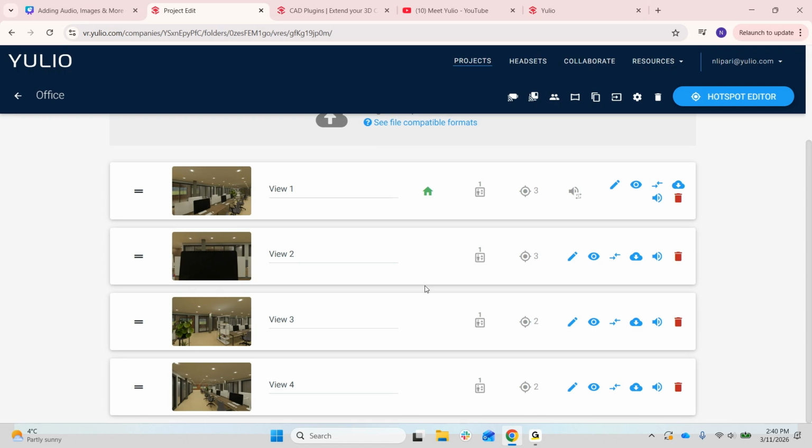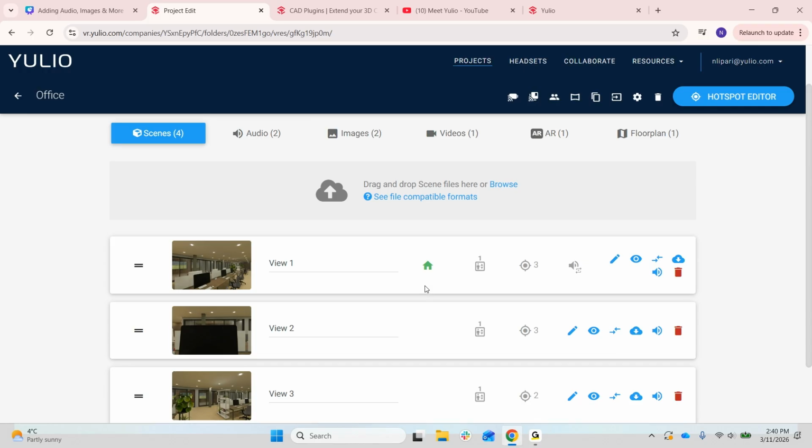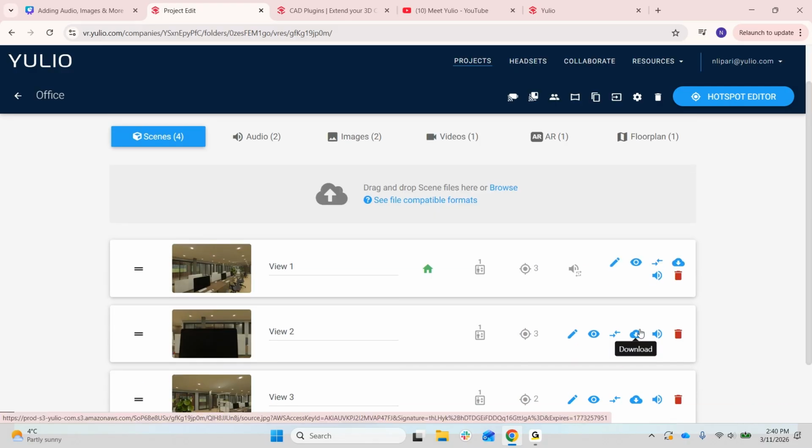So again, using this project as our example, the first tool I want to point out is the download scene button. This button is shaped like a cloud and it's located on each of our scenes here. This function allows you to download any scene file directly to your computer or other device that you're on, regardless of whether it was rendered with Yulio Jump or another rendering engine. And when you download the file, it will be the original source file, so you don't have to worry about losing quality.